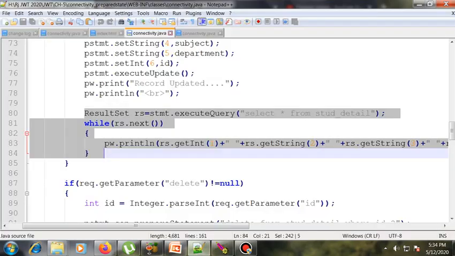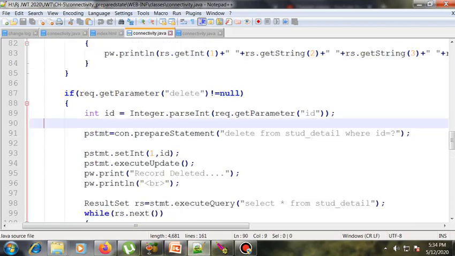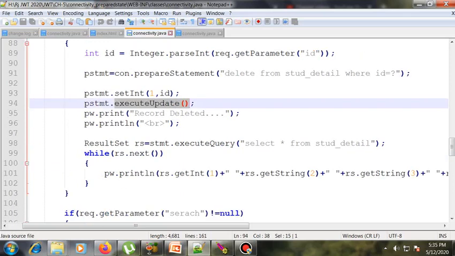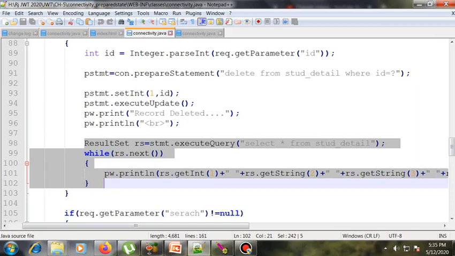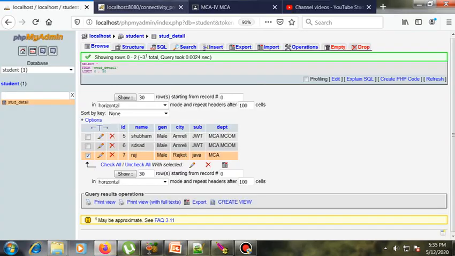Next, how can you delete the data? Using the ID, you just pass the query: delete from student detail where ID is equal to this. So here I am just putting this ID. Only one field is needed for the deletion, and after executeUpdate, for printing you just pass the result set.